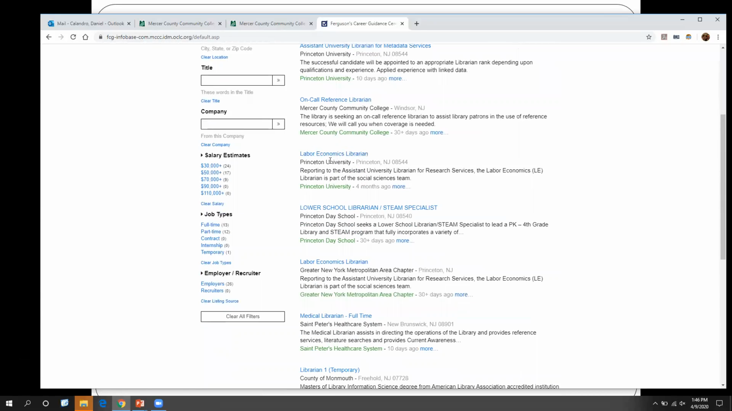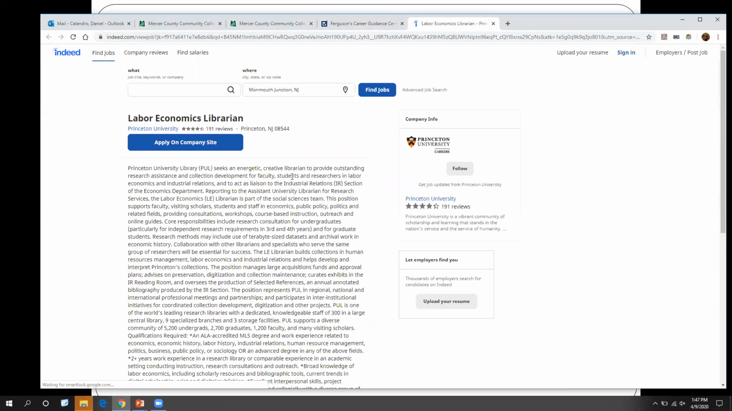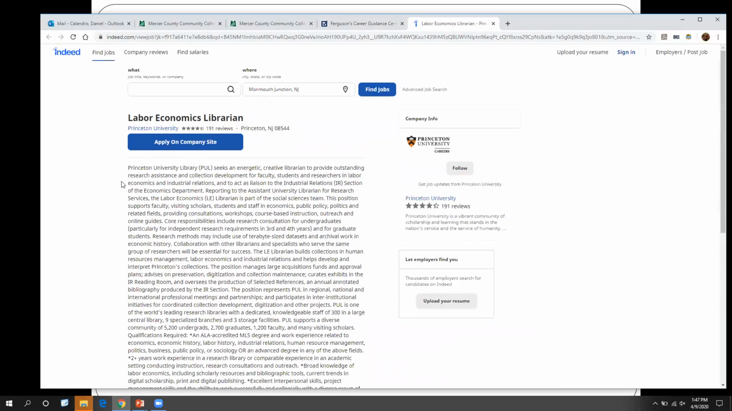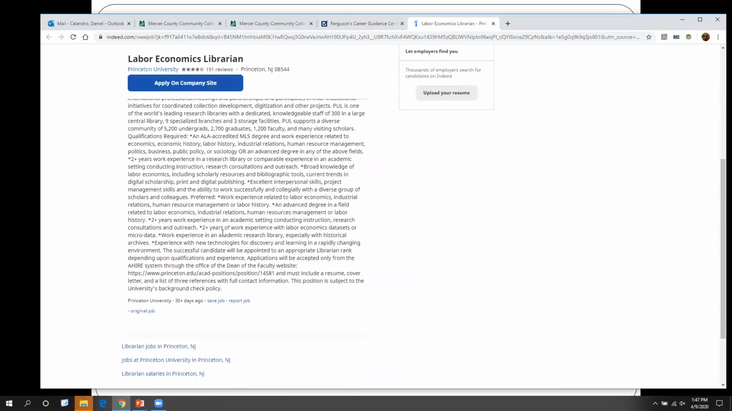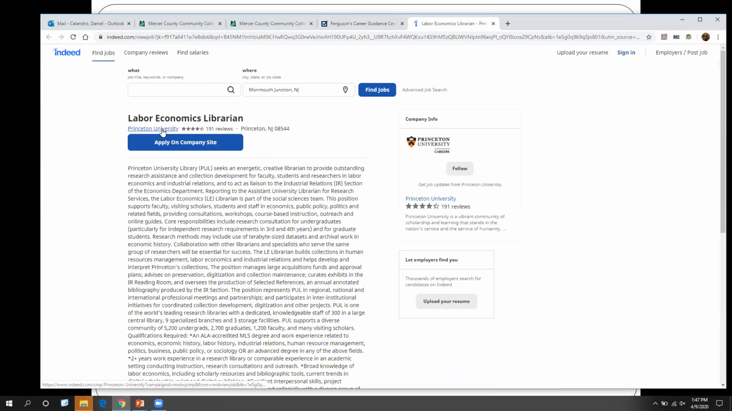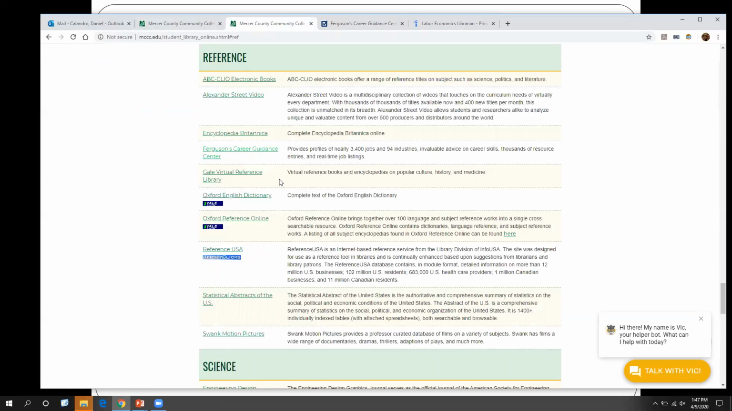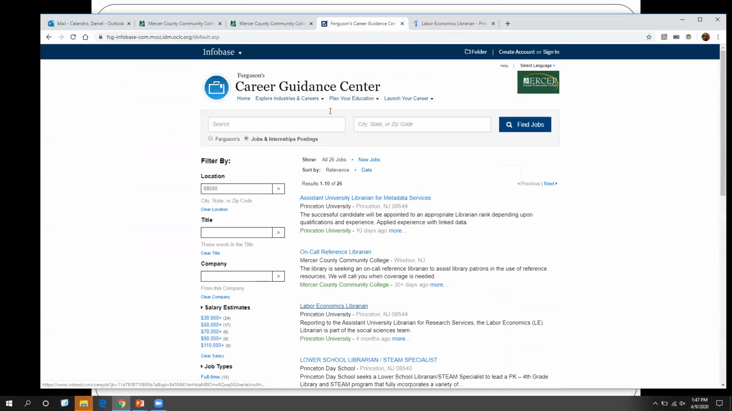So you can see too, even within the academic librarian subheading, there's here, look, a labor economics librarian. That sounds like fun. And if you click on it, it usually takes you to Indeed. Sometimes it takes you to the actual listing. But here, it tells you, here's what you would need to be a labor economics librarian at Princeton University. How fun, okay? Great. So again, you guys can use this Ferguson's Career Center database to help you out. It's got lots of great information. And again, you can be fairly specific with the type of career or job you're interested in. And you can compare what the guide says to what the real world requirements are.